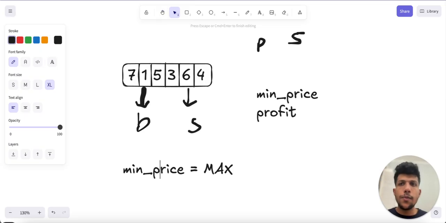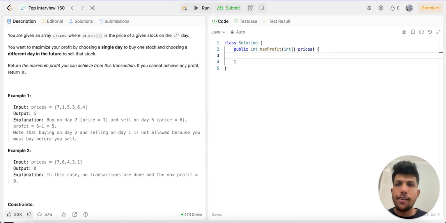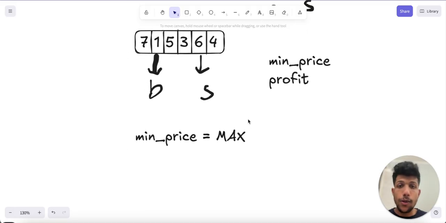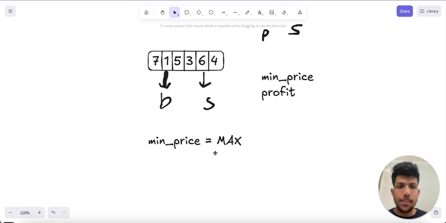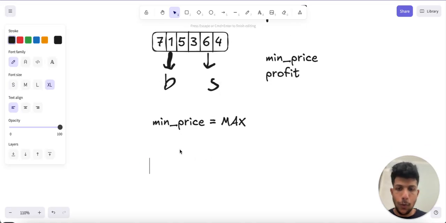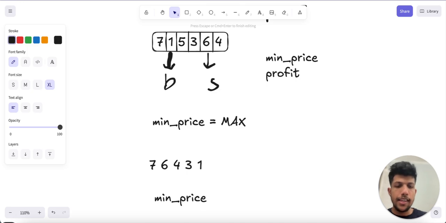There's one more example: 7, 6, 4, 3, 1. And also you need to consider all the cases while writing the program. Suppose you go with this example. In iteration 1 you will get the minimum price as 7, right?